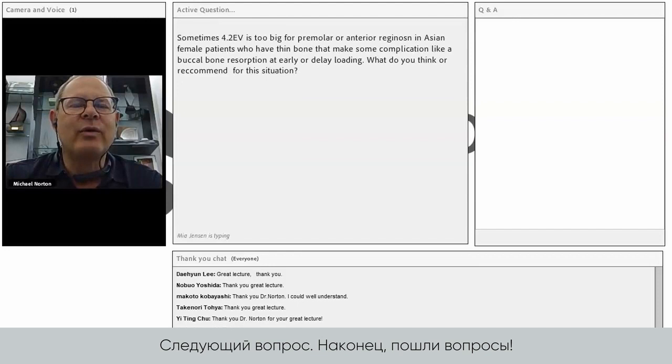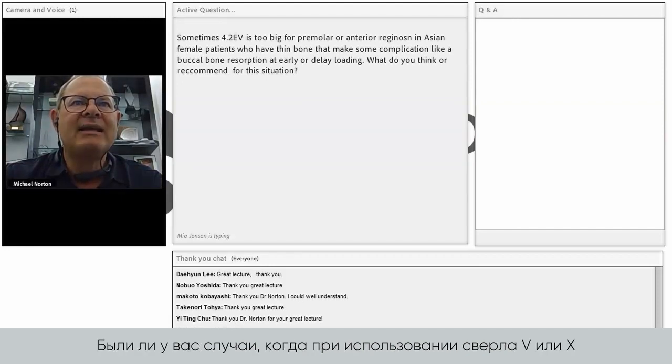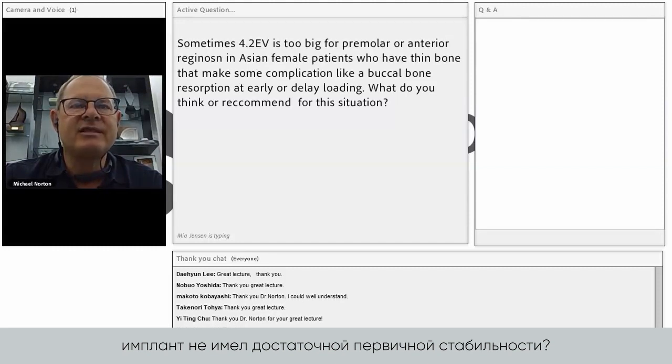Next question. There's lots of questions coming through now. Have you had any case when you use the VRX, the implant fails the primary stability?